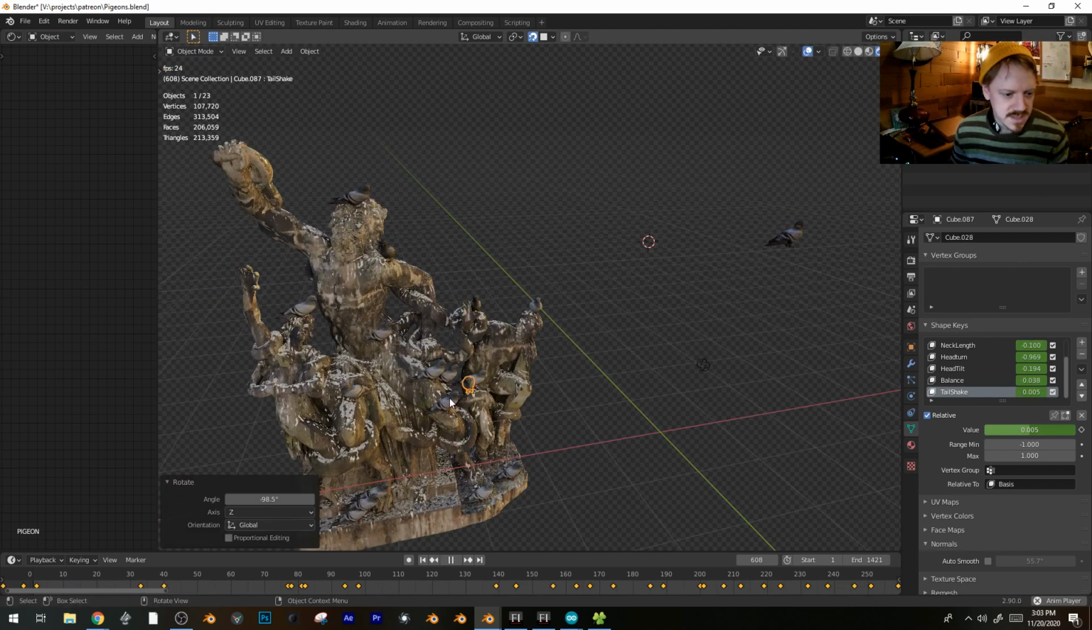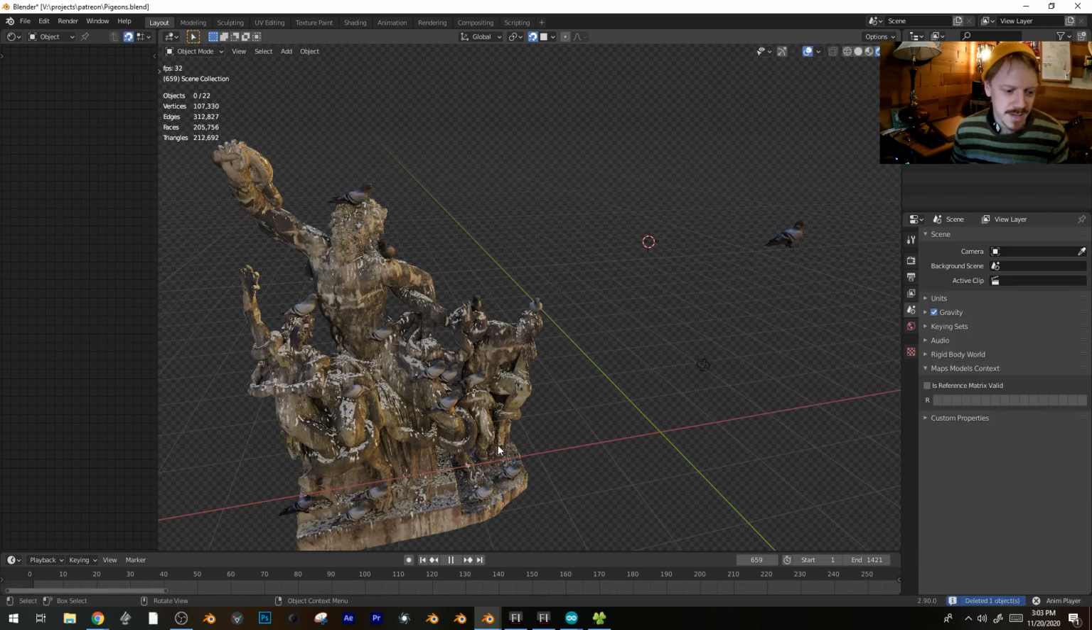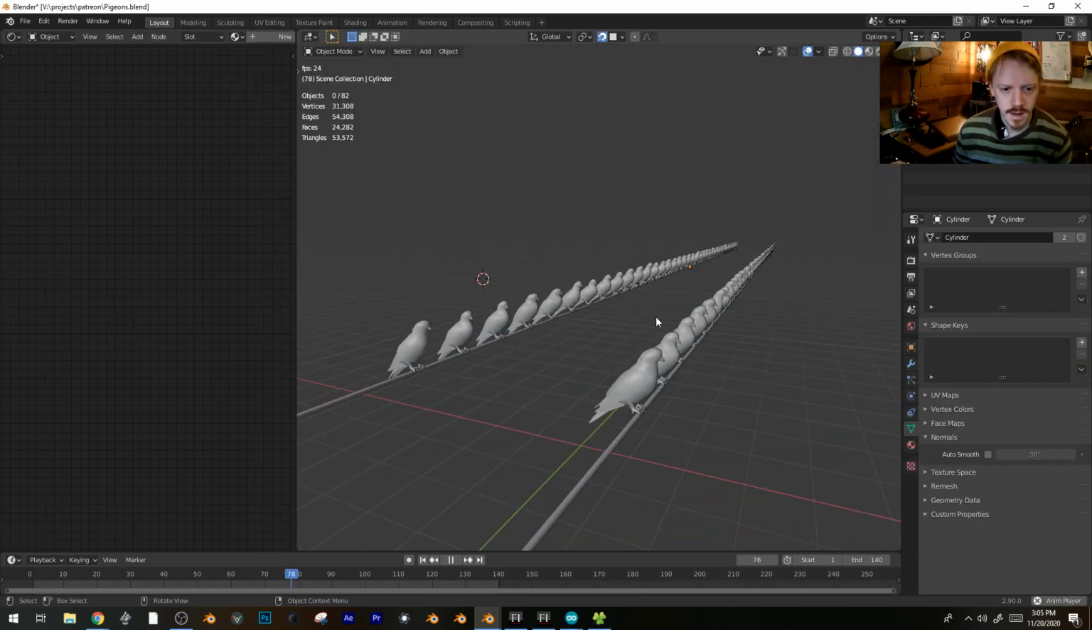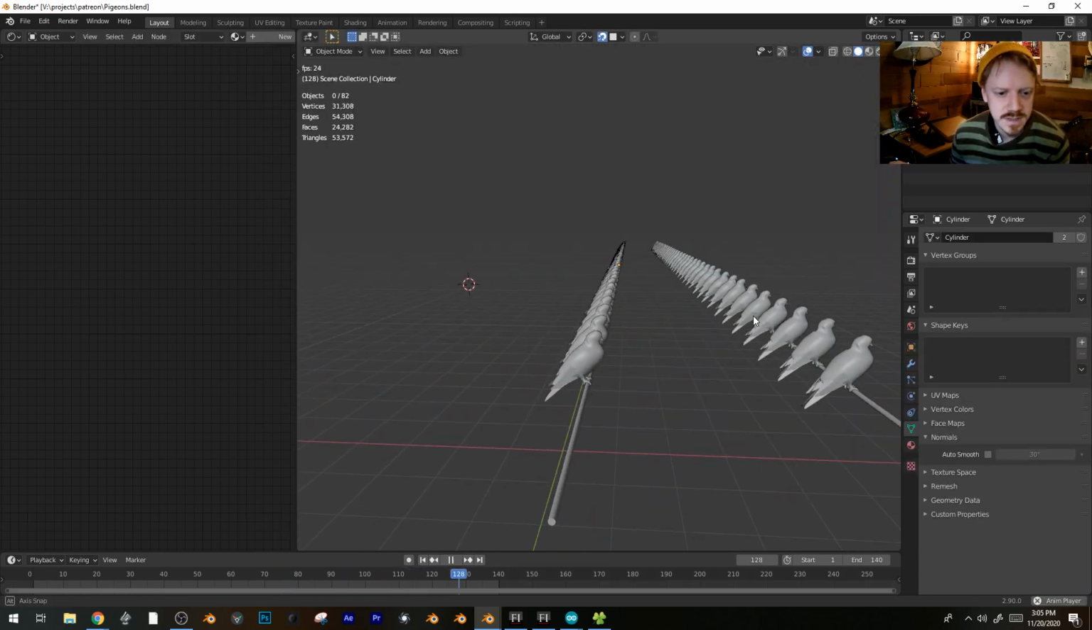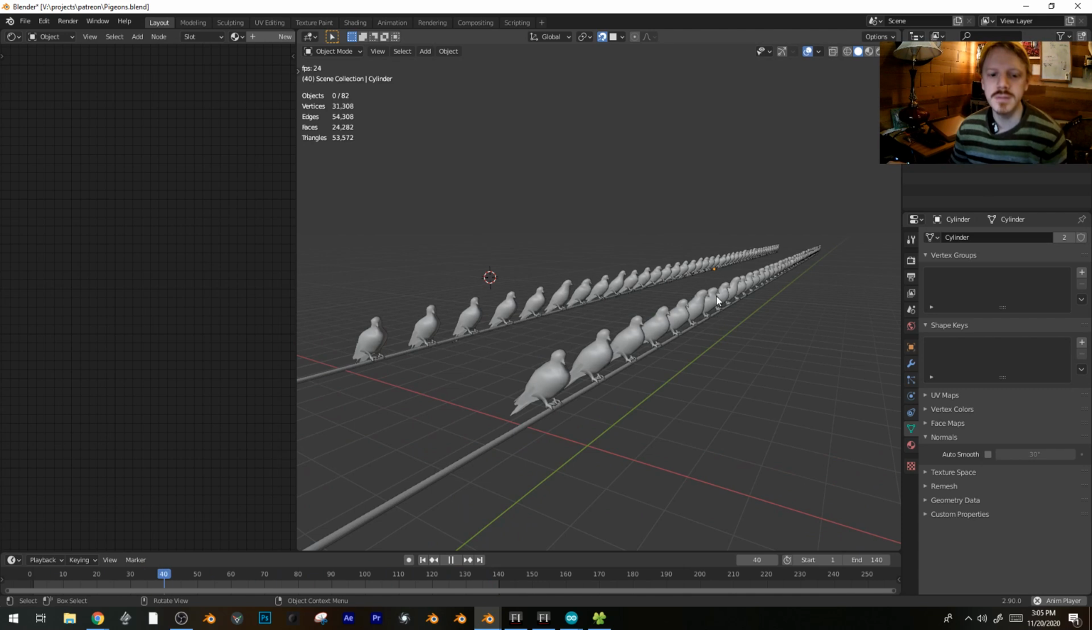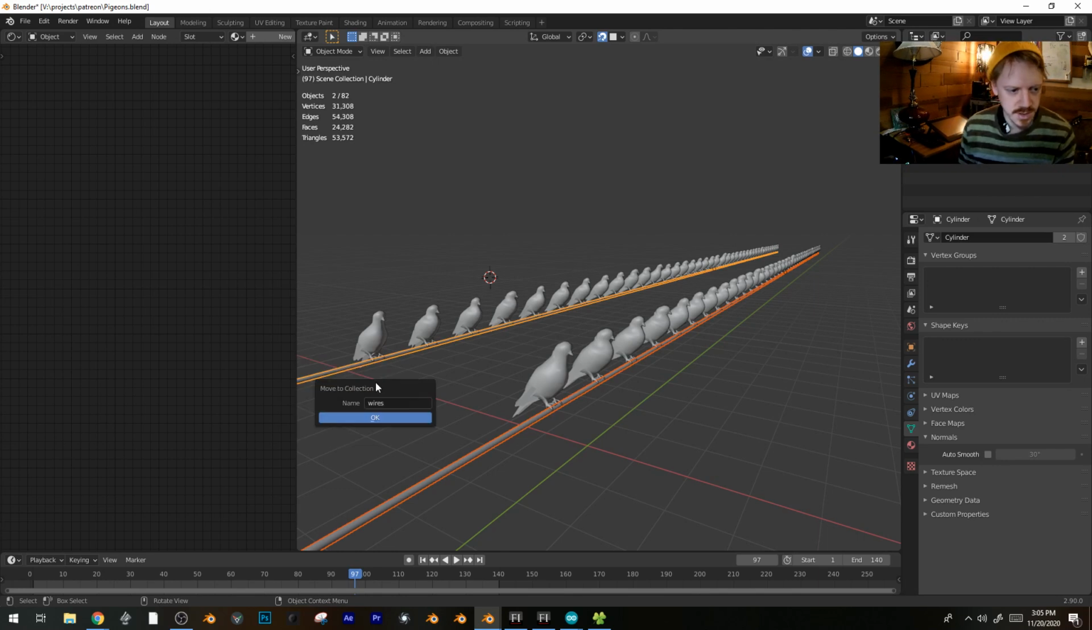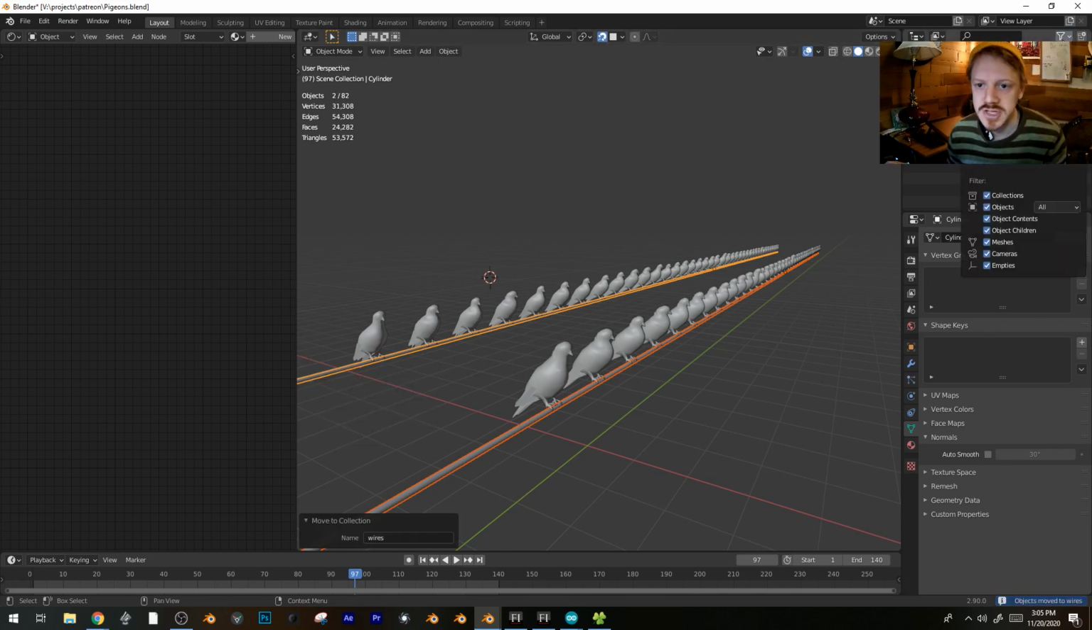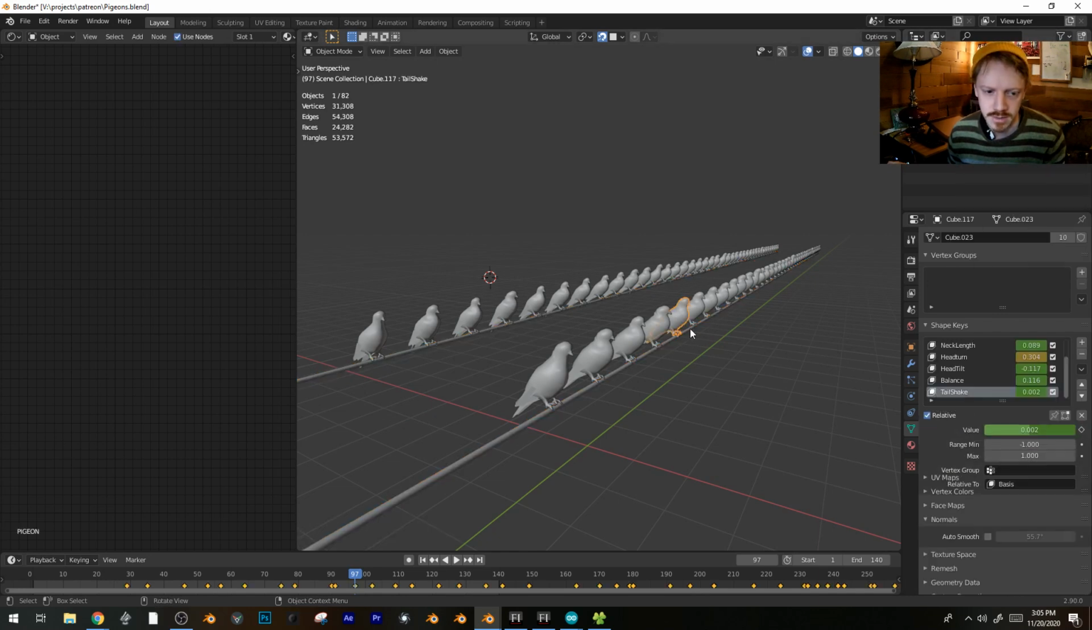Cool. Let me rotate some of them. I did that a little bit too sloppily, perhaps. What else do we got? Okay, let's see. You've got a bunch of them sitting on a wire, and they all just look a little bit too uniform. We can add some variety really quick. First, I'm going to make the wires a separate collection with selectability restricted, so now we won't accidentally be grabbing the wire all the time.